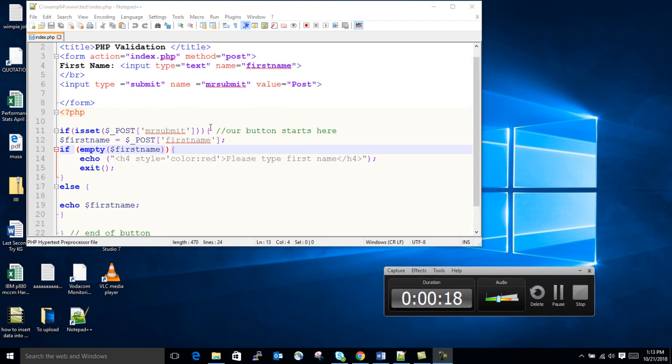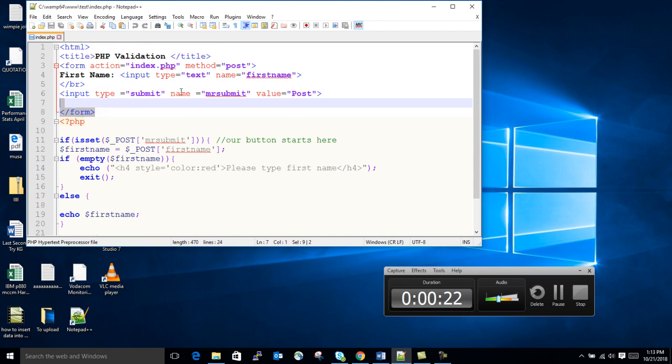So we ended up whereby we already did a button here. This button, we gave it a name, which is called Mr. Submit. So we gave the button a type, which is submit. We're only going to validate one text field.